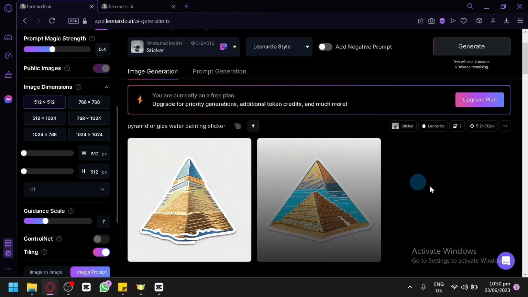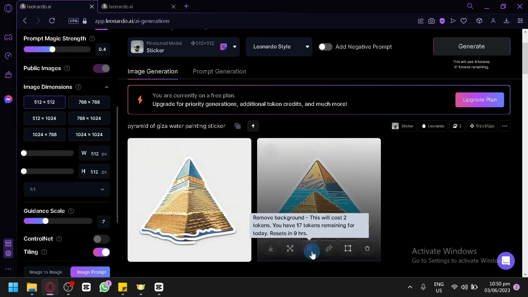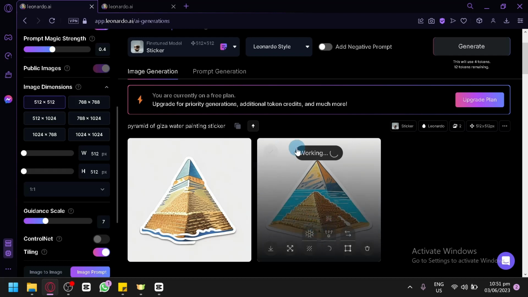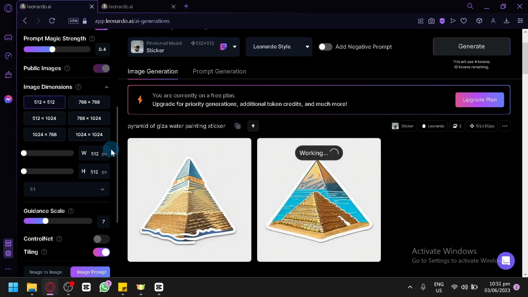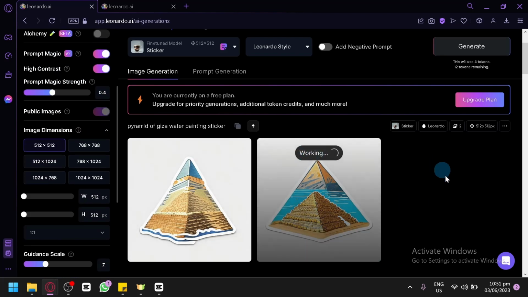And as you can see, this is our output over here. I really like the second one. There's more design. The first one is a bit confusing, but I really like the first one. We could upscale this, and let's see what it would look like when we upscale it. So let's wait for it to finish upscaling. And this is one of our sticker designs.